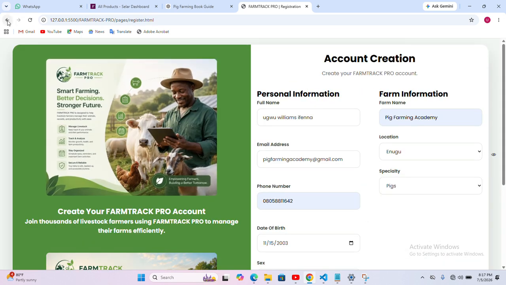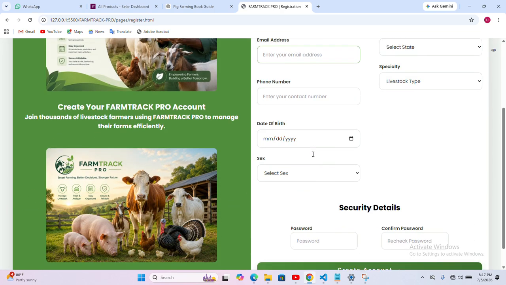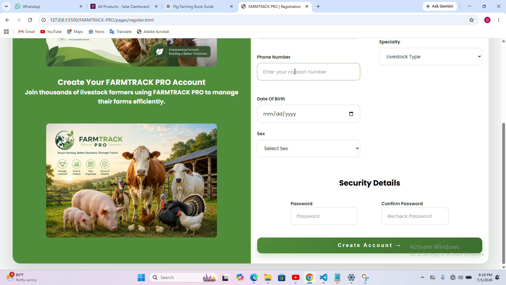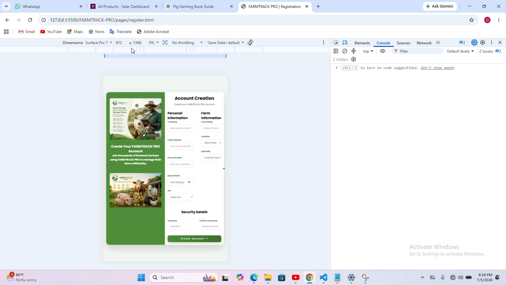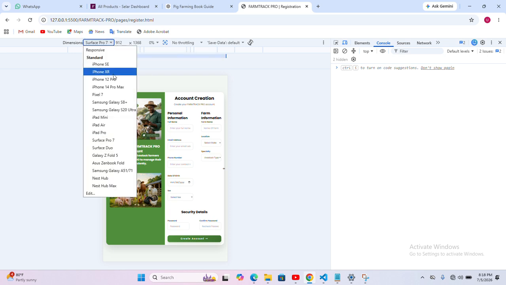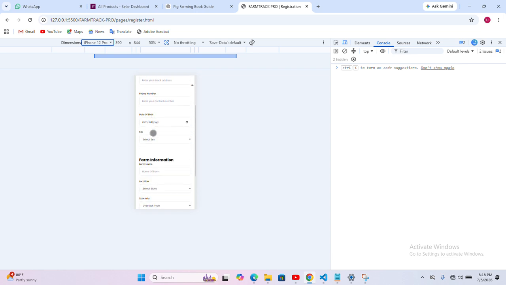You can see from the login page, the person enters the registration page and signs up. From there, let me show you the phone version also. It has a phone version, right? Because I believe most of our users might not use a laptop for it. So this is one of the phone versions. Let's view it with other phone gadgets. Let me say you are viewing it with an iPhone 12 Pro, right? This is what you will see.